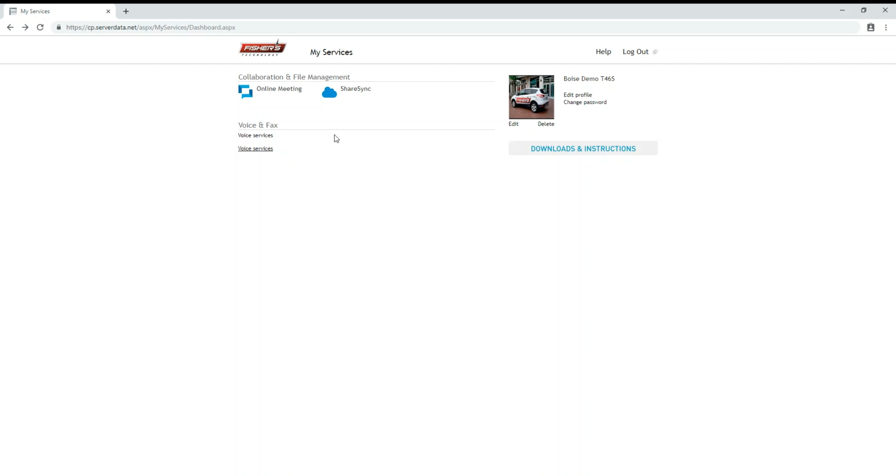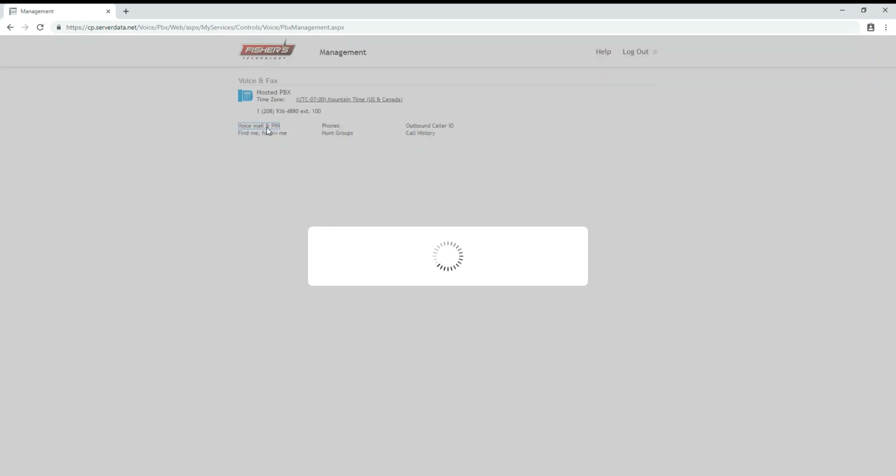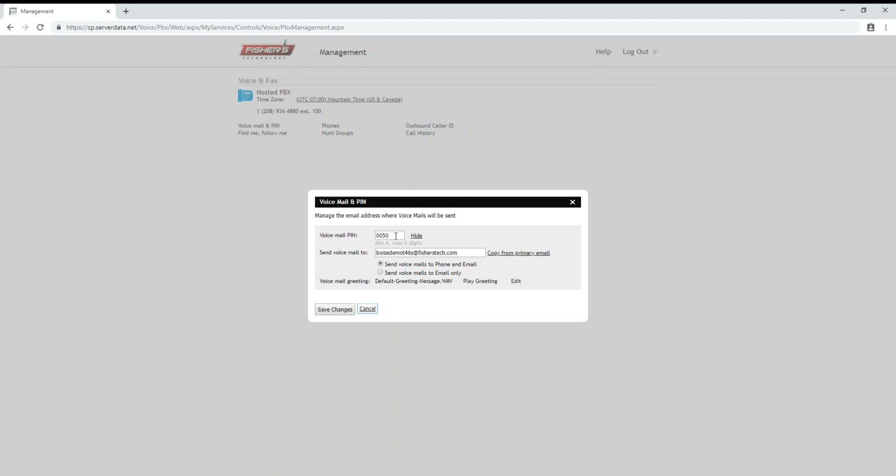The bulk of this is going to be in the voice services link. So if we click on this link right here, you'll see a few things right off the bat. You'll see where you can change your voicemail PIN. So if we click on voicemail and PIN, you can see what your current PIN is. You can see what email address your voicemail is going to.